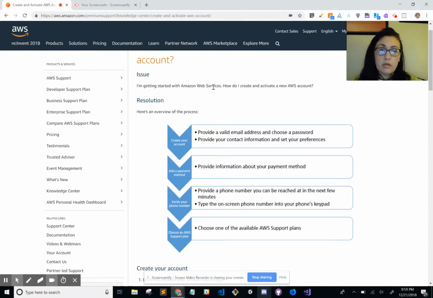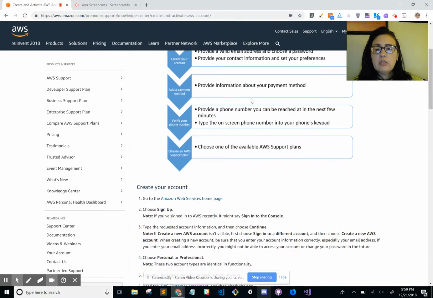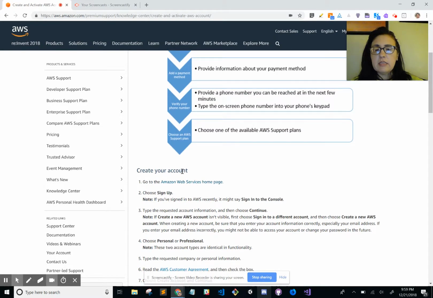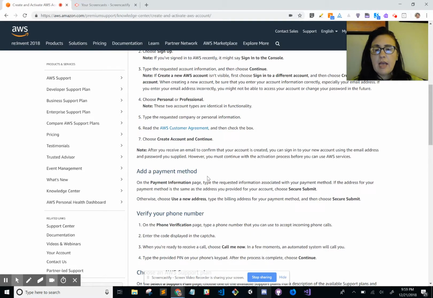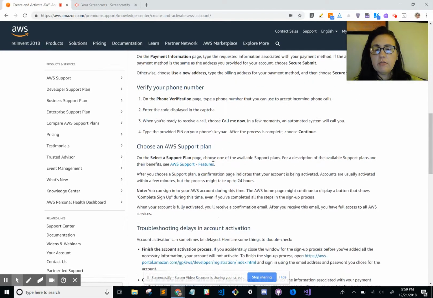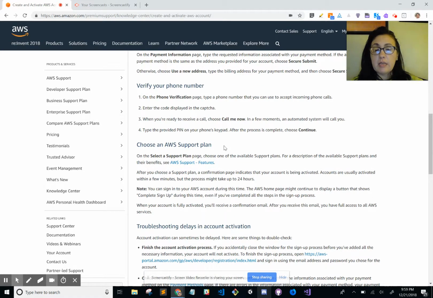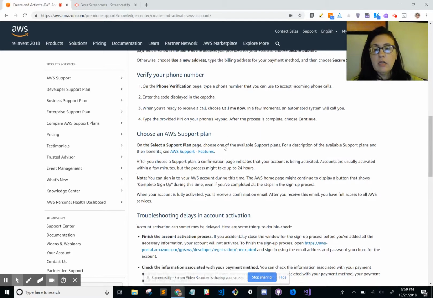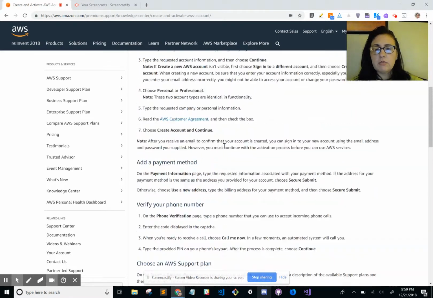You're going to need a credit card or debit card or prepaid card. You're going to need some sort of card to create this account. It's not charged if you choose a free tier, which is what I do, but you do need to have some sort of payment method. So the instructions go more in depth, but basically you create the account, add a payment method, verify your phone number, choose an AWS support plan, free, and so on and so forth.